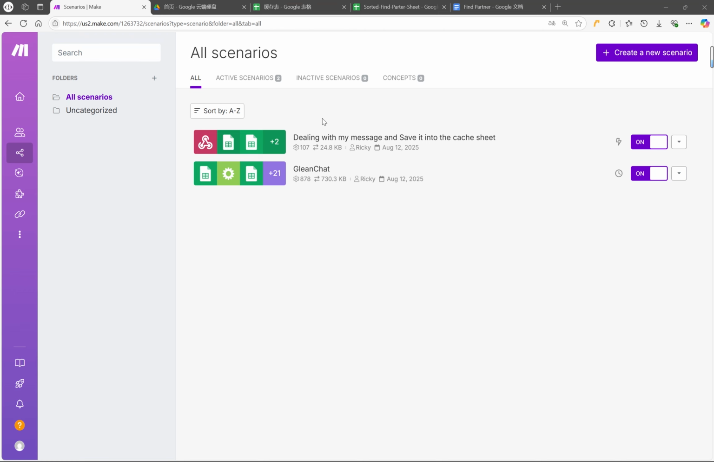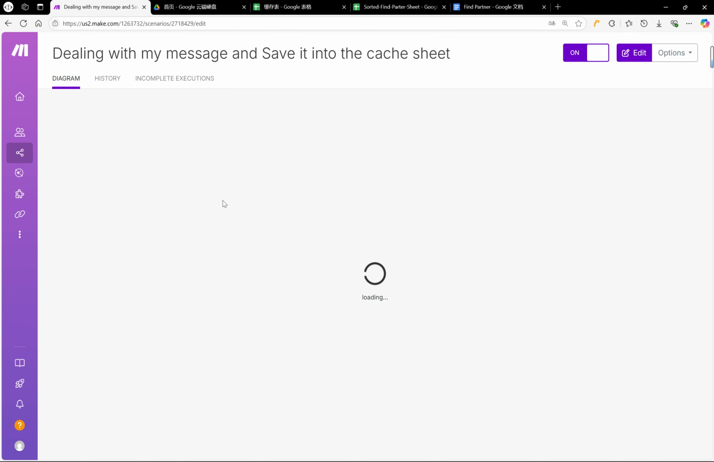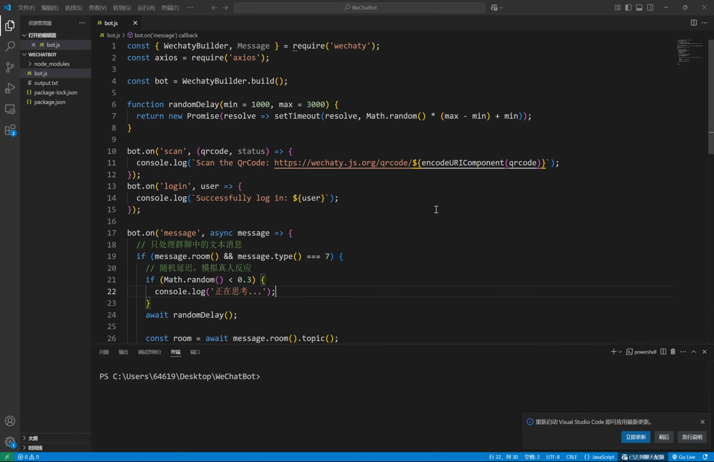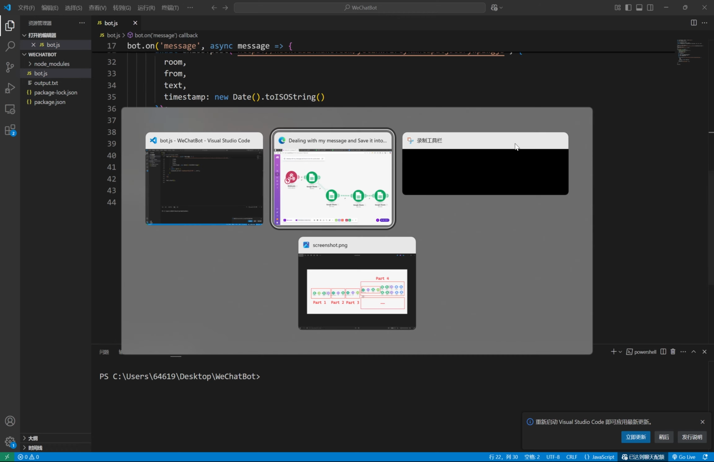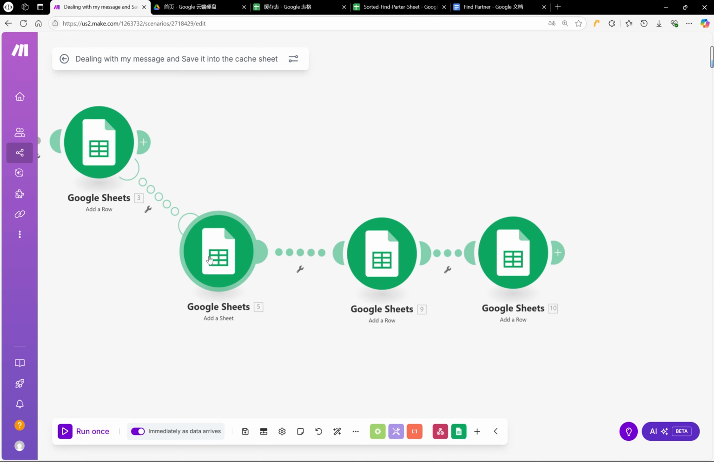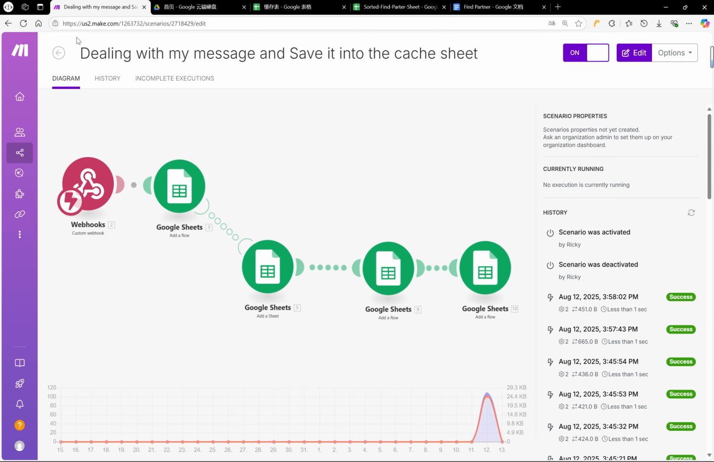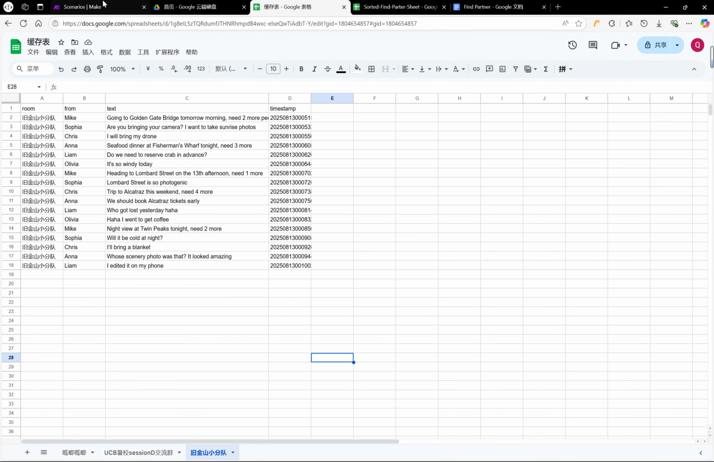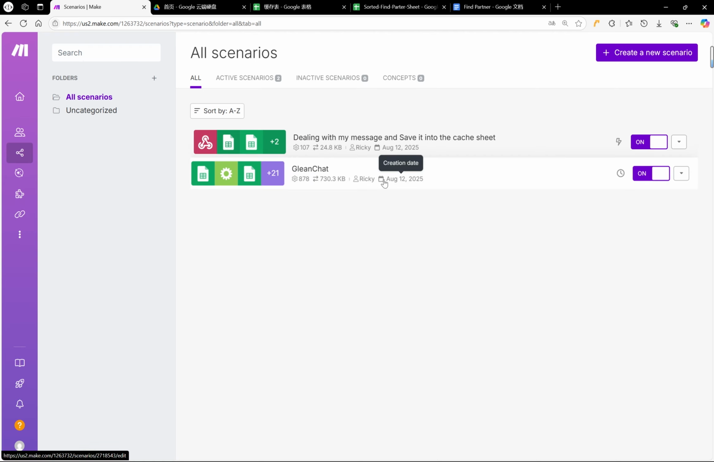So let's see our first scenario. The first scenario uses a Node.js script to connect with my WeChat, and upon receiving messages, store them into the first cake table. There is also a branch that automatically creates a worksheet for each group chat, which eliminates the need to manually add them one by one. And once we have the content in the first cake table, like this, we move on to the second scenario.